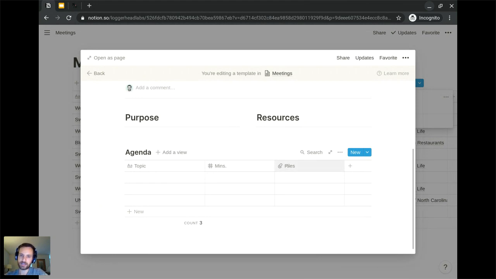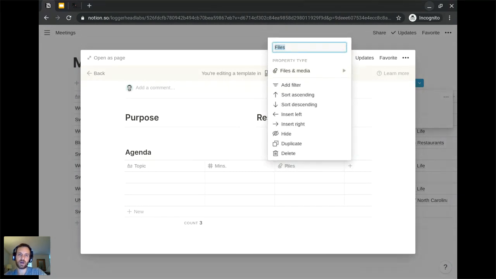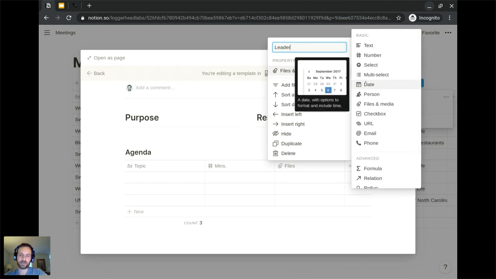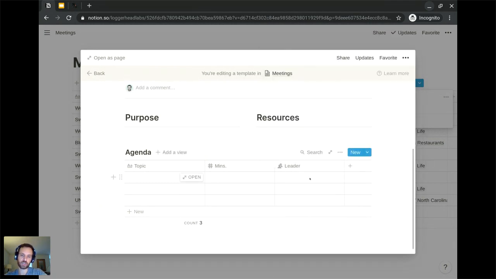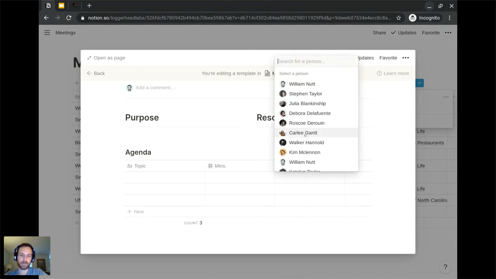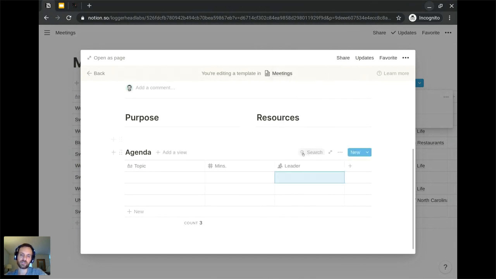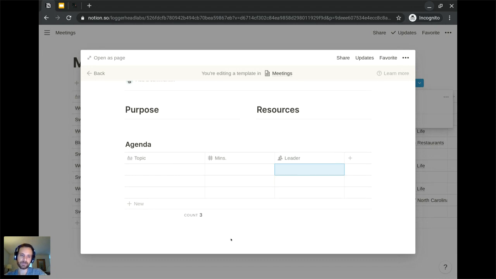And then finally, you might want to have to indicate the person who's going to kind of lead the topic in the meeting. So I call that leader. That can be a person property if you're going to be choosing people who are members and guests of your workspace. But if they're not going to be members or guests of your workspace, you could just make that a text property and enter the name of the person who will be leading the session.